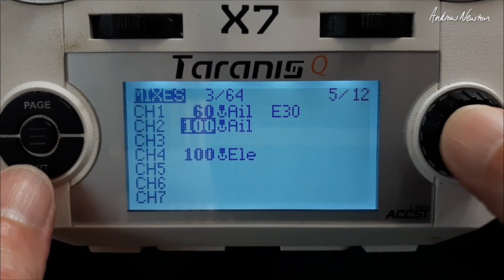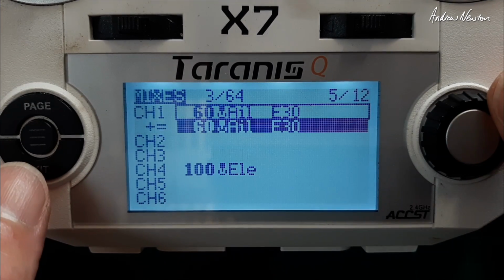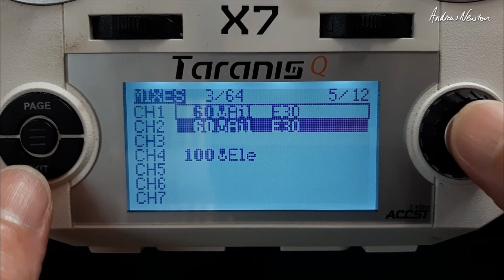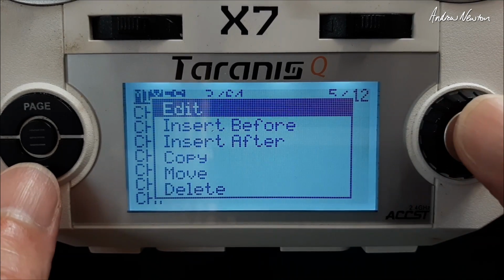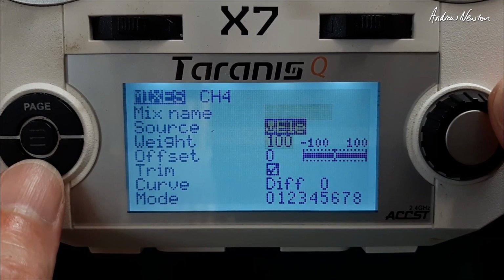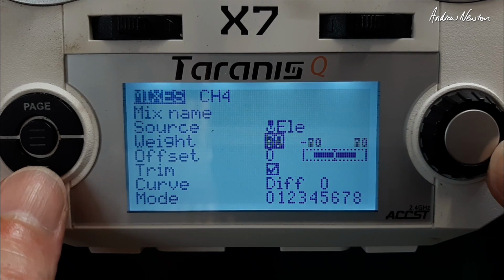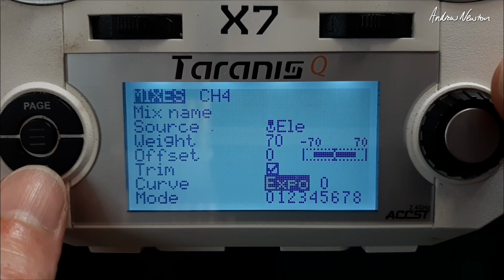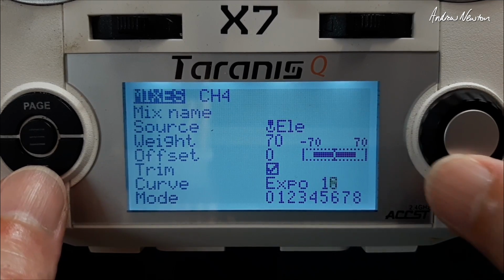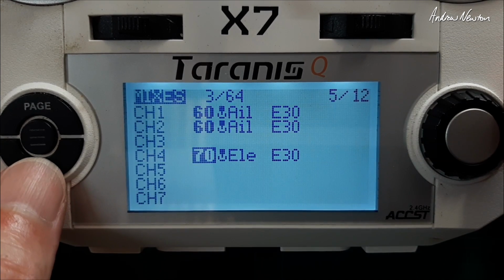Now, rather than doing all that stuff again for channel 2, I'll just get rid of that line, and I'll grab this line and just scroll down, and it'll copy it down to the next channel. So now we have the same settings on both ailerons. Same for the elevator. You may want to calm down the elevator a bit, maybe put that down to 70%, who knows, you sort of have to fly it and work it out. And we'll put some expo on the elevator as well. So there we go. So we're pretty well set to go now.